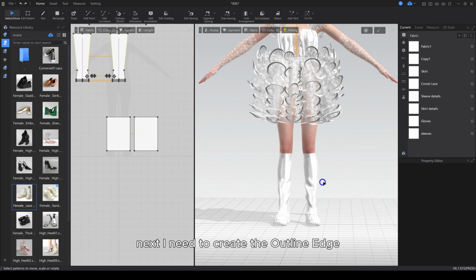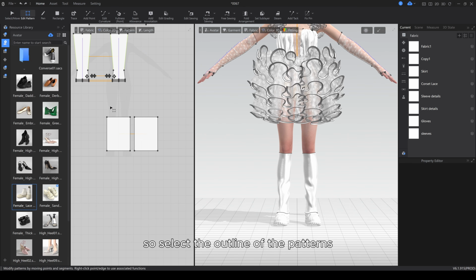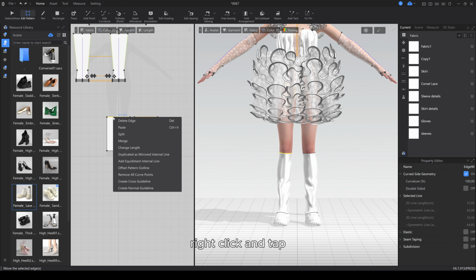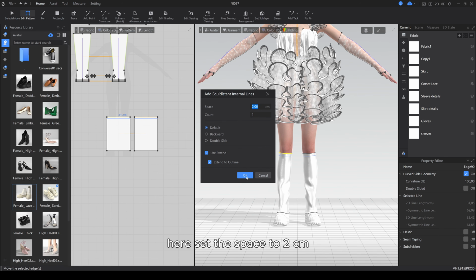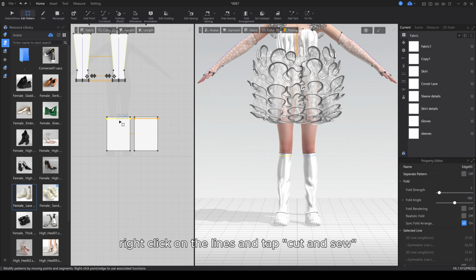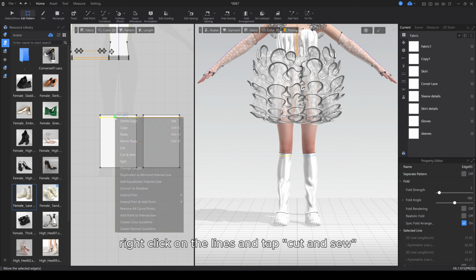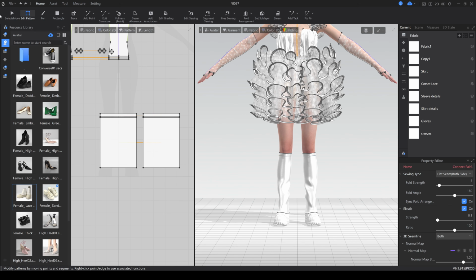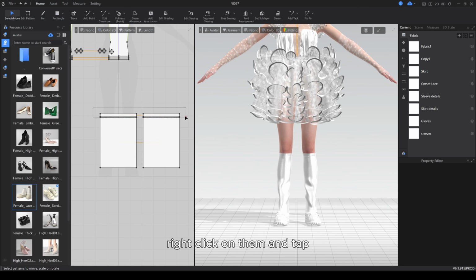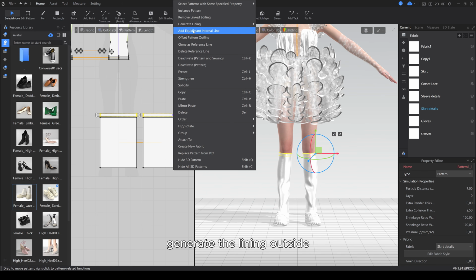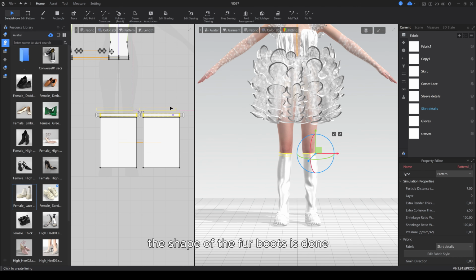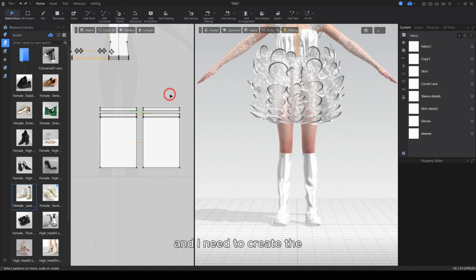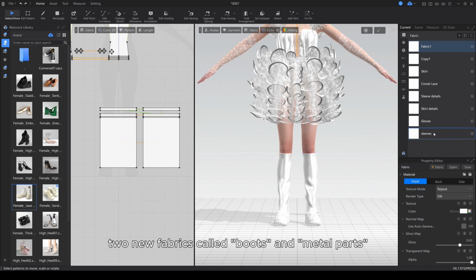Next, I need to create the outline edge, so select the outline of the patterns, right-click and tap Add internal line. Here set the space to 2 cm, right-click on the lines, tap Cut and Sew. Select the new parts, right-click on them and tap Generate the lining outside. The shape of the fur boots is done and I need to create the 2 new fabrics called boots and metal parts.